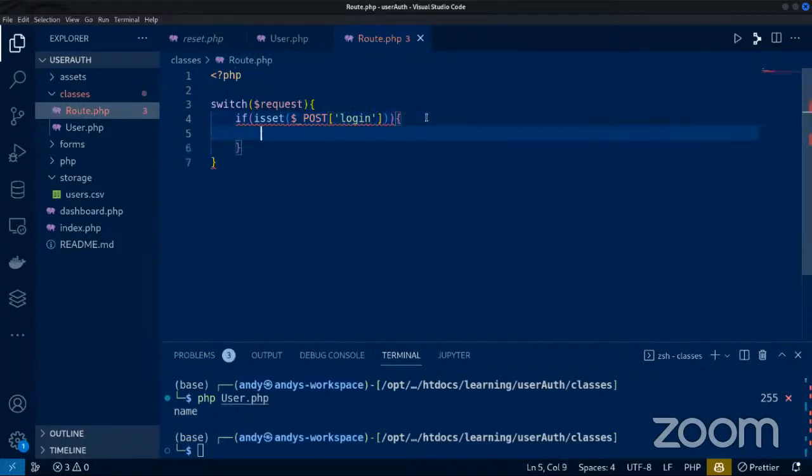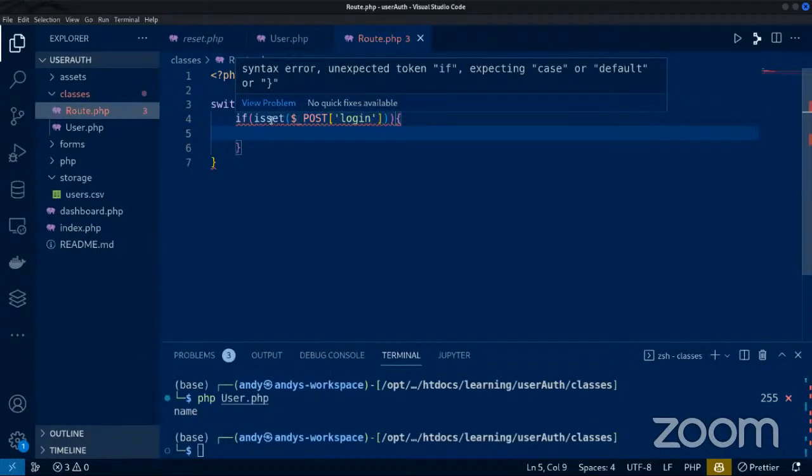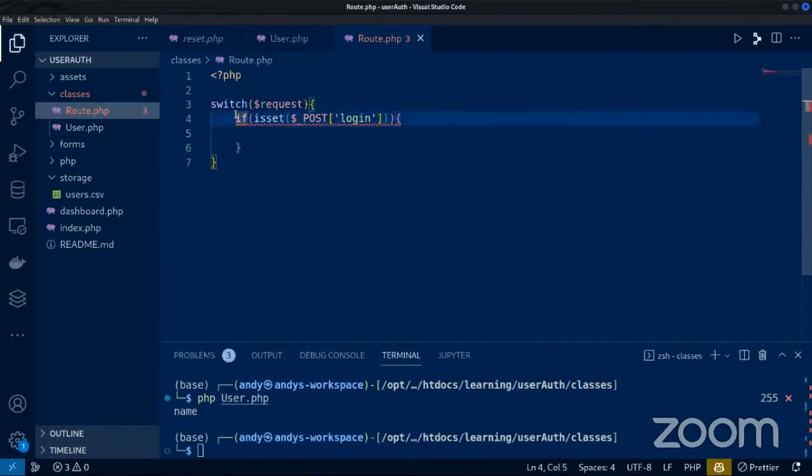Let me see, set post login, then we call the, oh, am I talking here? Syntax error if set login. Oh, okay. Sorry, not if, case set post login, right? And basically what should this case do?